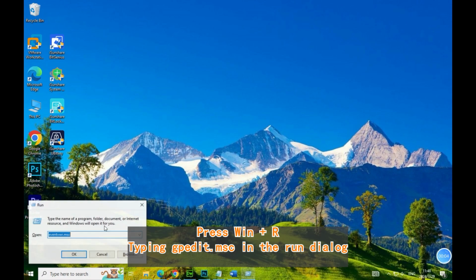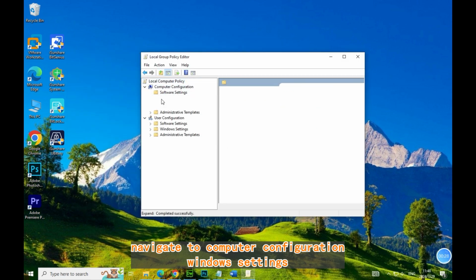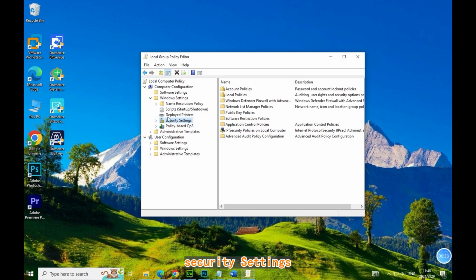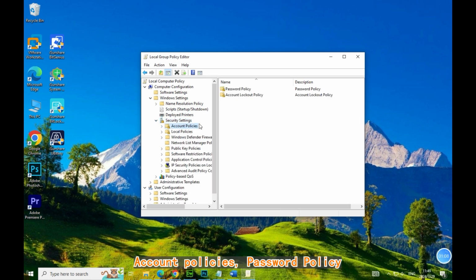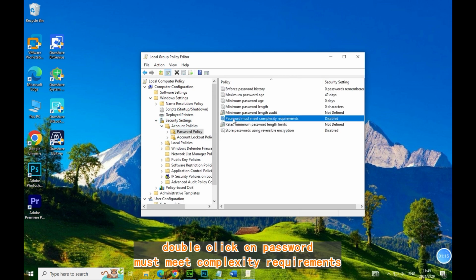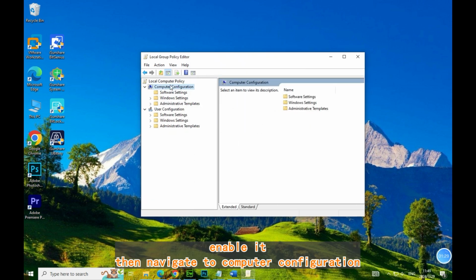Press Windows plus R and type gpedit.msc in the Run dialog. Navigate to Computer Configuration, Windows Settings, Security Settings, Account Policies, Password Policy. Double-click on Password must meet complexity requirements. Enable it. Then navigate to Computer Configuration.